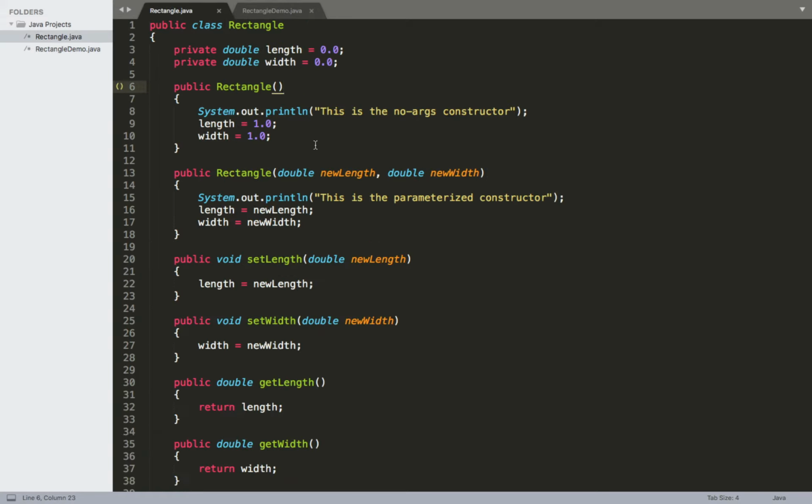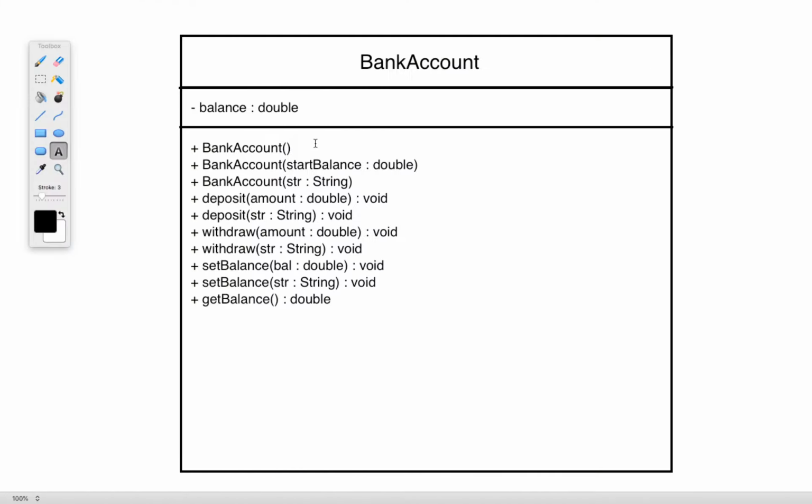Okay. So in order to best describe this, we're going to go ahead and close out this current set of programs. If you're doing this from a project, you're going to end up closing out that project and creating a new one. This new one is going to be for a bank account class. So let's take a quick look at a UML diagram for the bank account class that I have set up already.